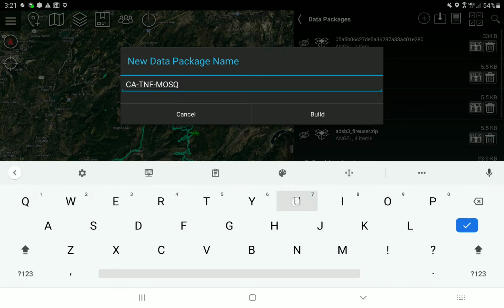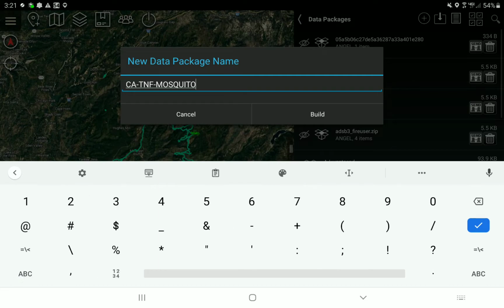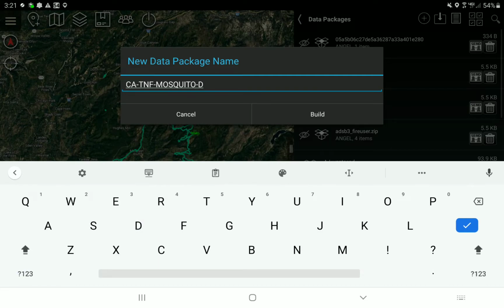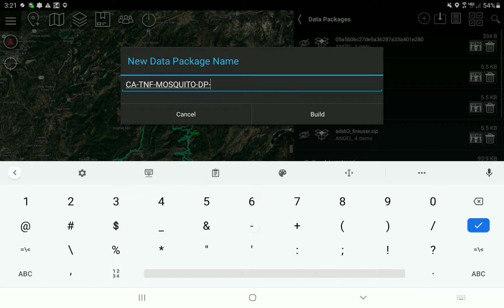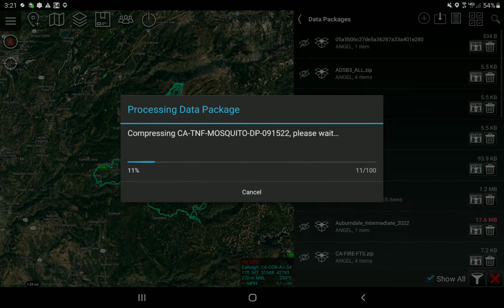mosquito. And then I like to add DP here. I know it's a data package. And then 09 15 22, and click build. And now it's taking all those files, zipping them up, and creating this data package.